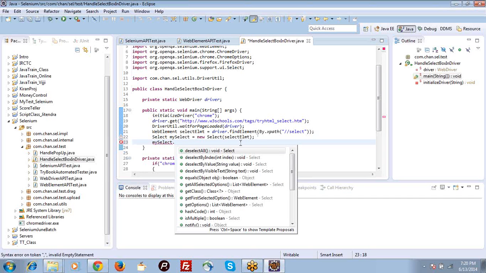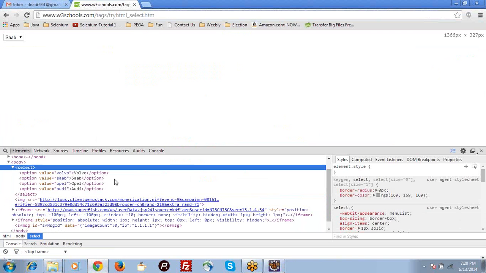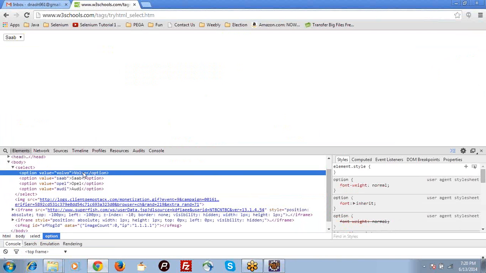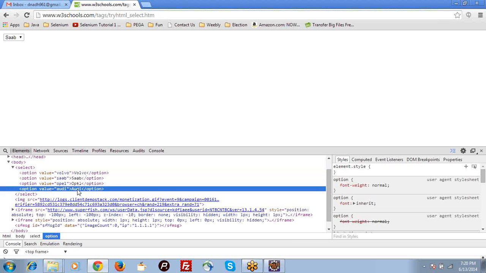On my select box, deselectAll is there, deselectByIndex is there, deselectByValue is there, deselectByVisibleText is there. So there are index, value, text, right? Let me explain what it means by index, what it means by value. So this is first in the list, right? Volvo. Yes. So its index is 0. This one index is 1. This one index is 2. This one index is 3.